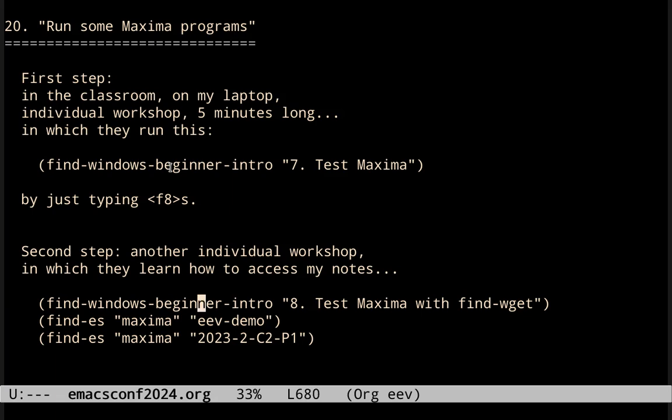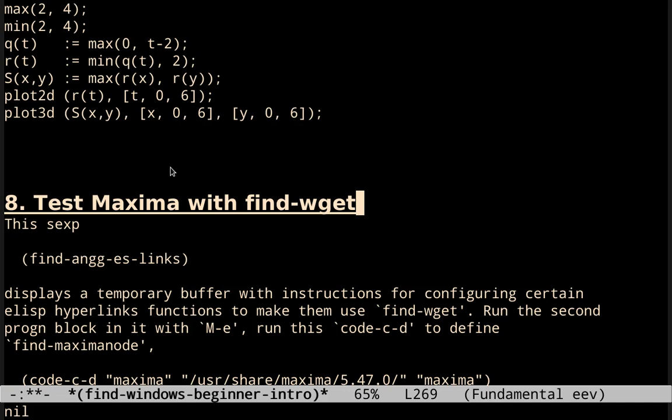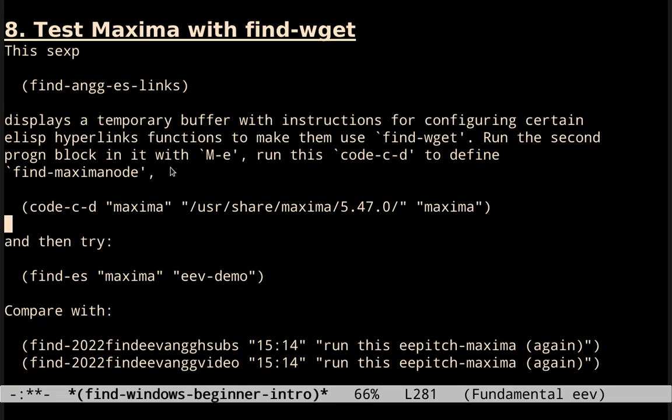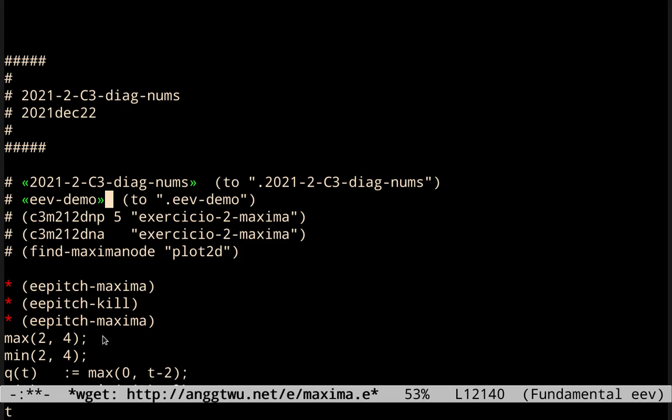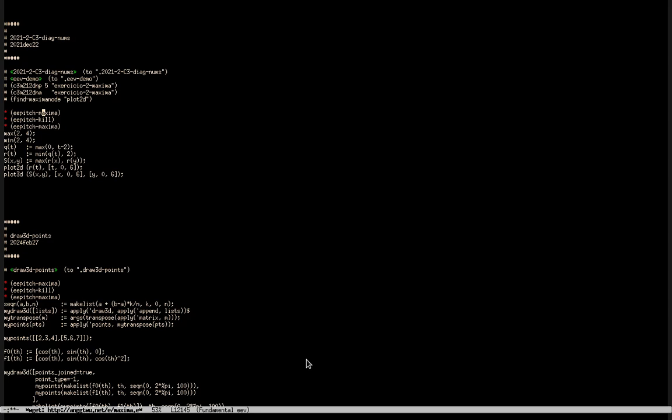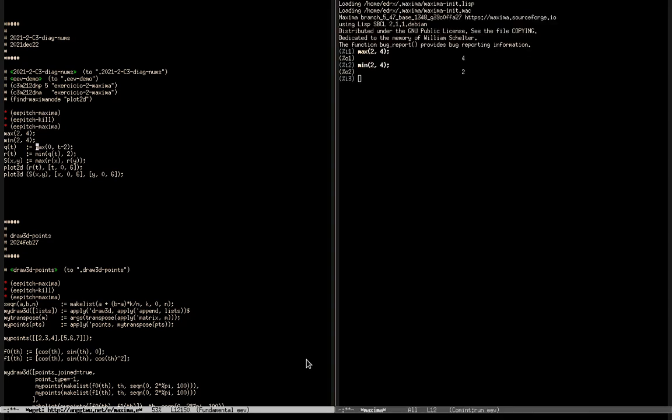And in this second 5-minute workshop, they run the instructions in this section here. Usually I skip this thing in the first moment, then I explain it to them. And they run something like this, that downloads a copy of my notes on Maxima, puts that copy in a temporary buffer, and they can run the thing here exactly in the same way as before.